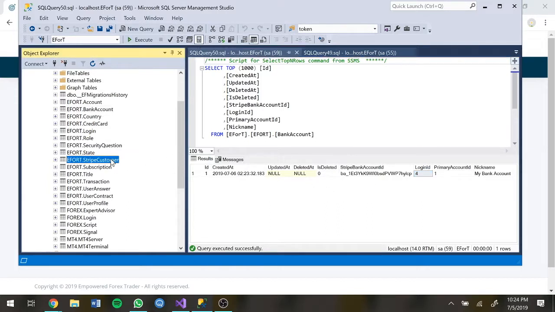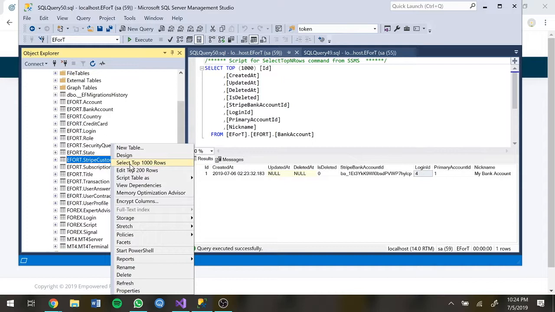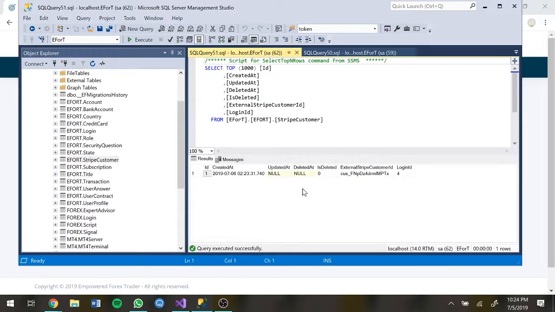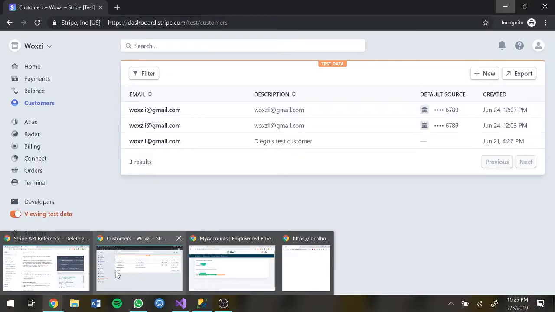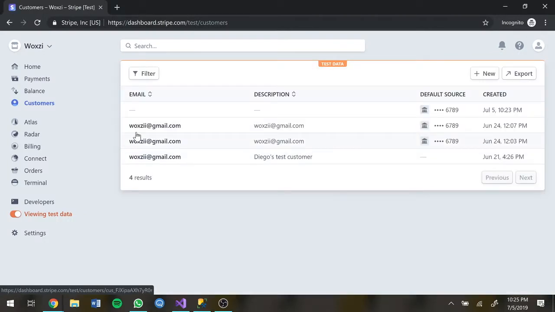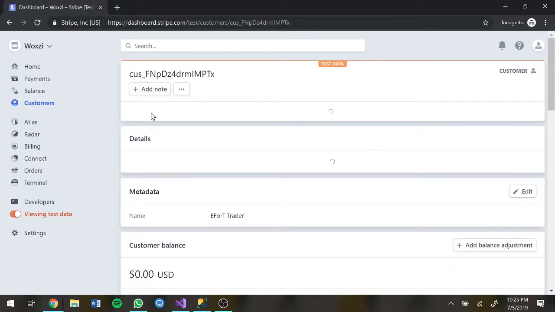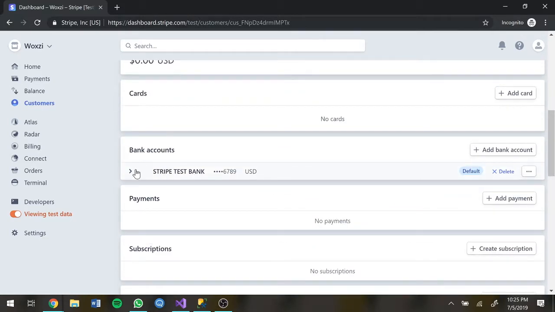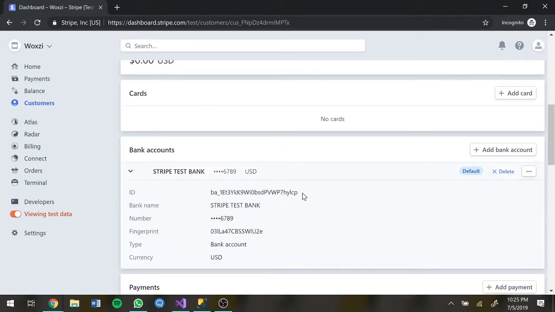Finally, I need to check that a Stripe customer was created for this bank account. If I click Select Top 1000 Rows, I can see that an external Stripe customer ID was created for this account in the login ID 4. Finally, I need to check that this bank account was accurately reflected in the Stripe. So I navigate to Stripe. As you can see, it was created, and it was created with the same bank account you can see here.